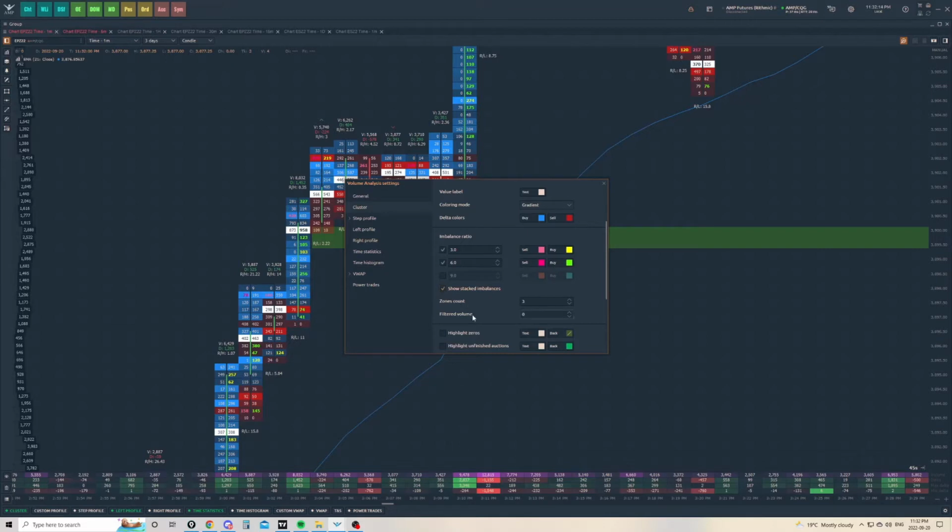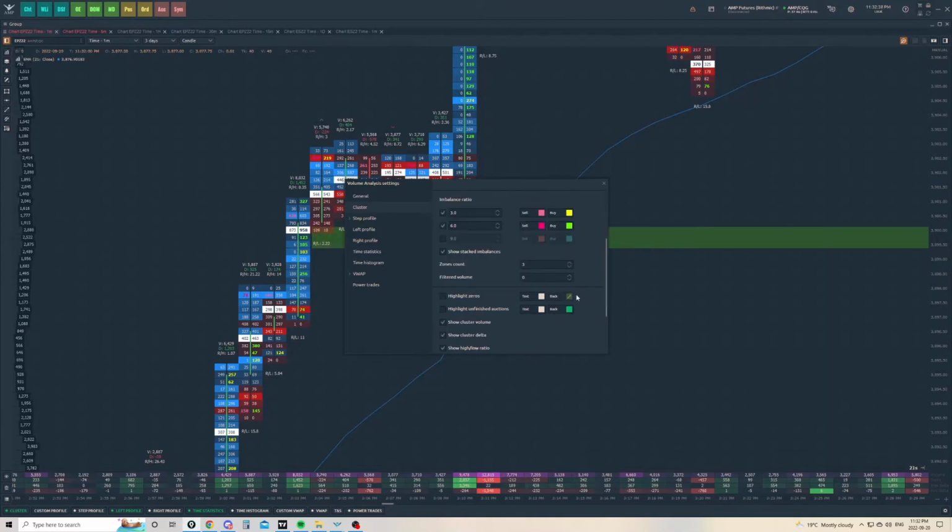Show stacked imbalances. Zone counts. Zone counts are how many imbalance ratios in a row it's going to count before it gives you that stacked imbalance line. So I have it at 3. We can see on the left side here, 1, 2, 3. So because I have 3, it's going to give me that line. If you're getting too many of them or you don't like them, you can change it to 4 or 5, play around with it, whatever suits you. Now, I used to have highlight zeros on.